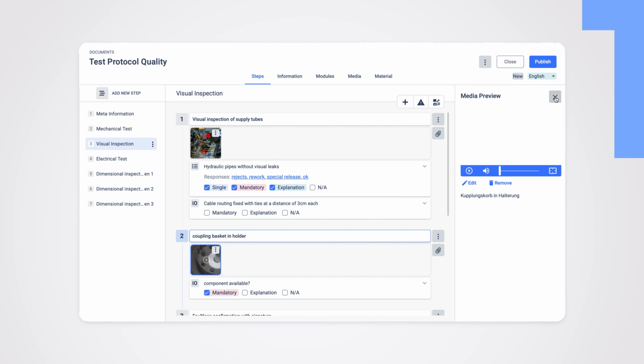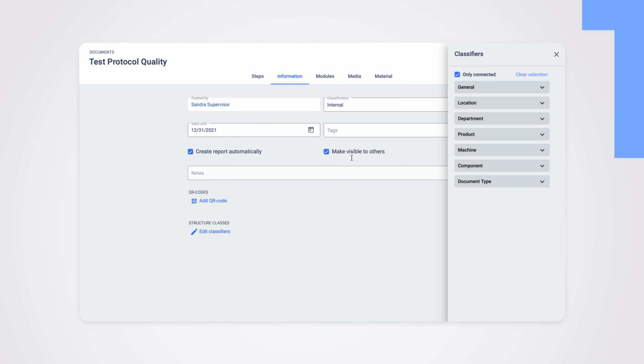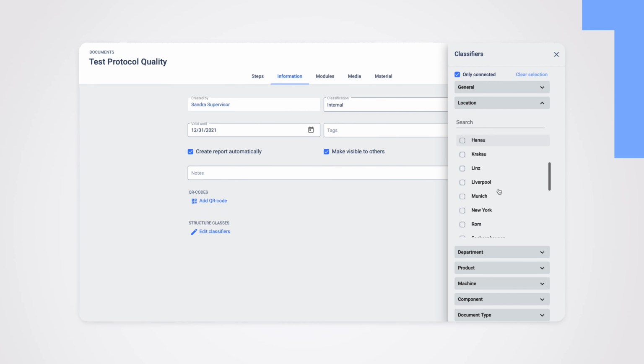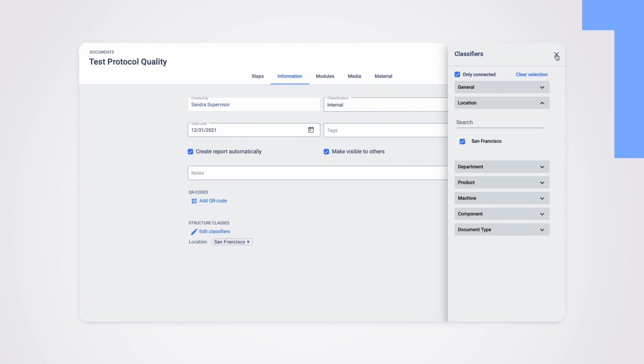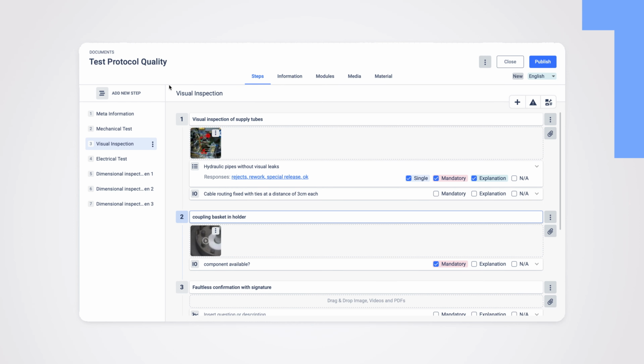You can also classify your documents and link your classification directly with the master data from your ERP system. This allows you to distinguish between different locations, departments or teams, and to simplify the search for documents considerably.